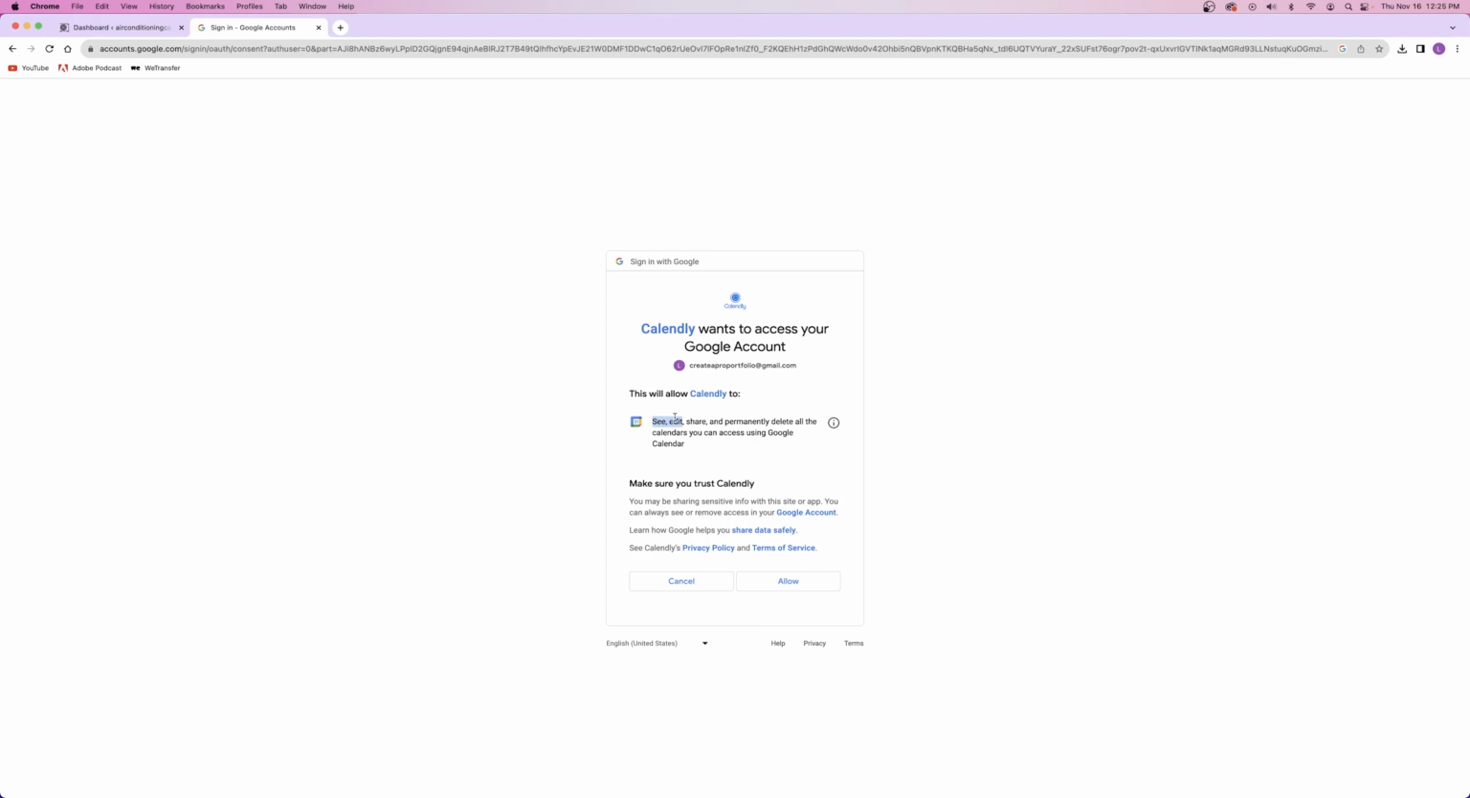They need to be able to make edits to it and share and permanently delete all of the stuff that's inside of it. And the reason for this is because Calendly is going to double check that you have availability before they allow an appointment to be made, which is really cool. That way you never double book anything. So we're going to go ahead and click allow to make sure that Calendly has access to the calendar.